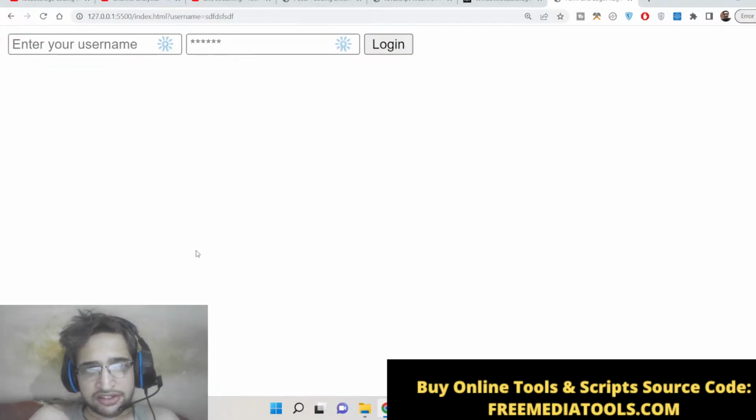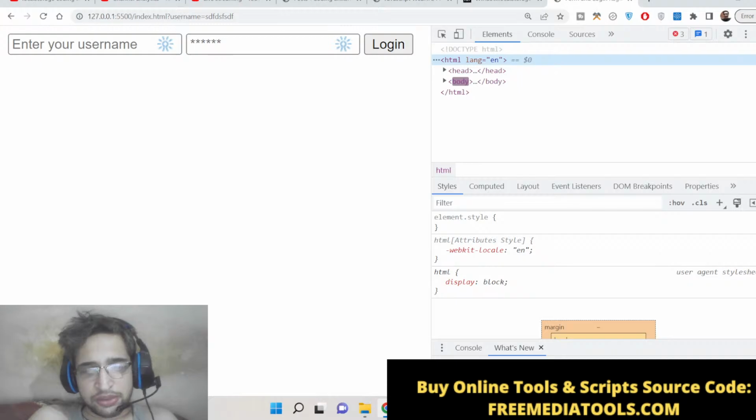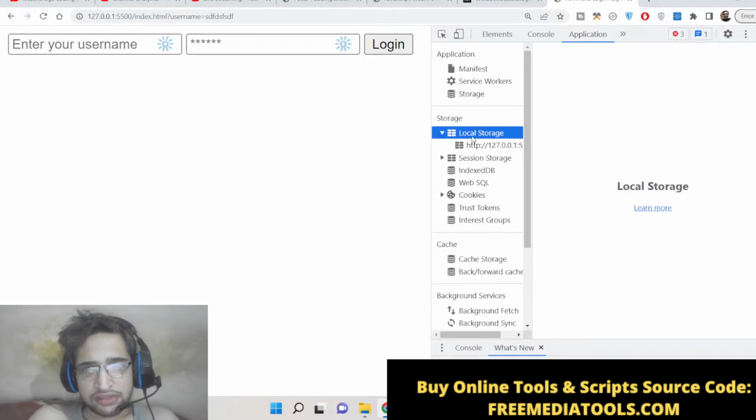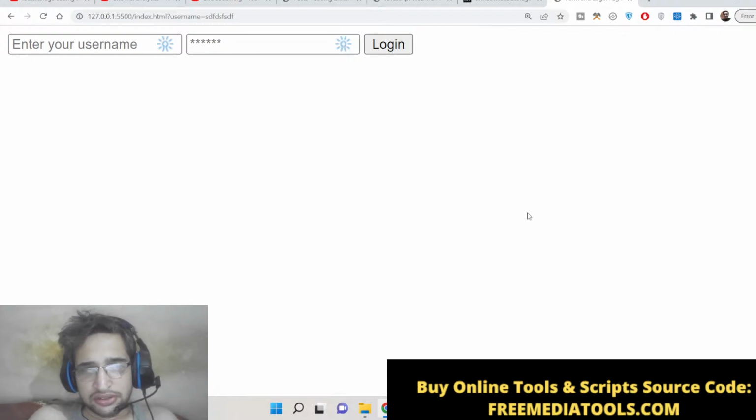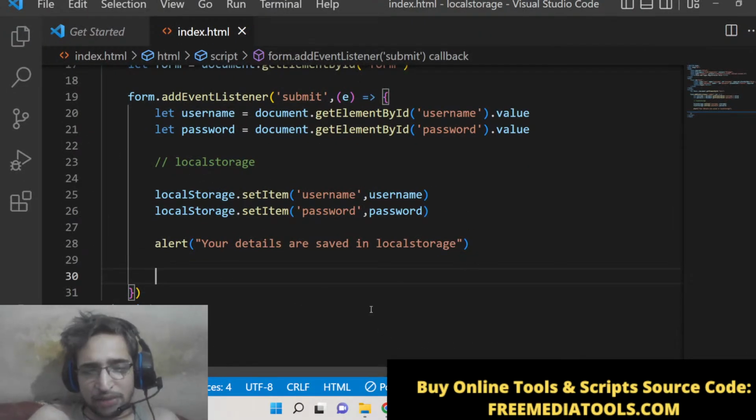If you right click, inspect element, and go to the Application tab, you will see the local storage. This is the local storage, where you can see username and password. You can see the key value pairs which are saved inside the browser itself. This is the local storage that we are saving here, username and password. So this exactly is my point, guys.